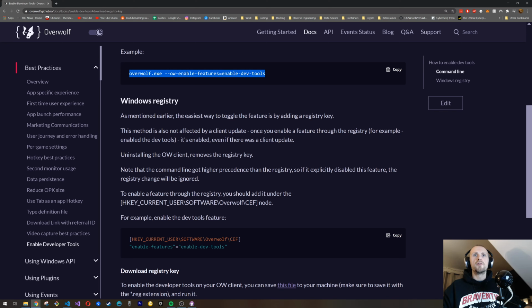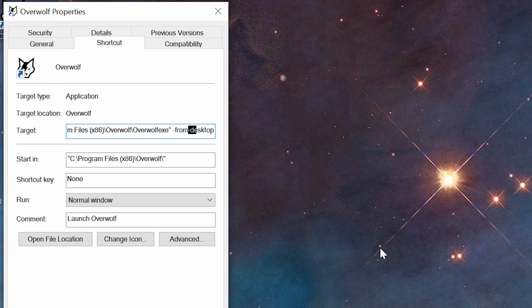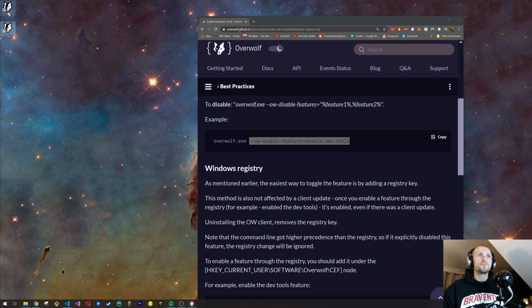So you need to change that to Overwolf. And then from this command, make sure that's overwolf.exe, and then also add this feature toggle switch at the end of it as well. So let's replace that from desktop. So we're basically also passing in the parameter overwolf enable features, enable dev tools, and so forth. So that's probably the easiest way to do it if you're not comfortable with the registry tools. But I'm going to cancel that because I don't want to do that.